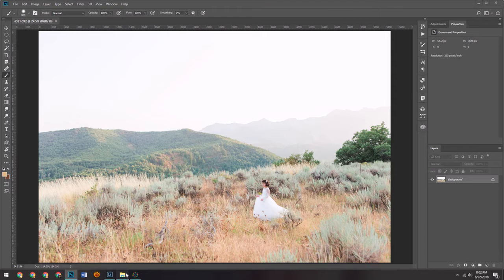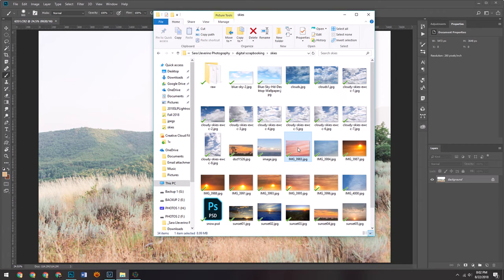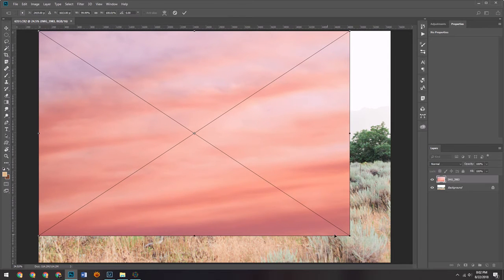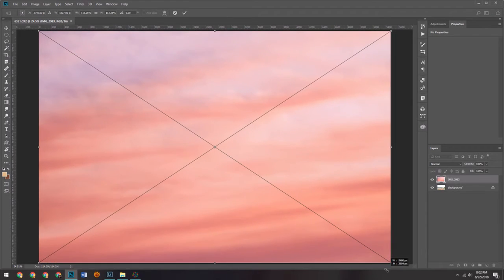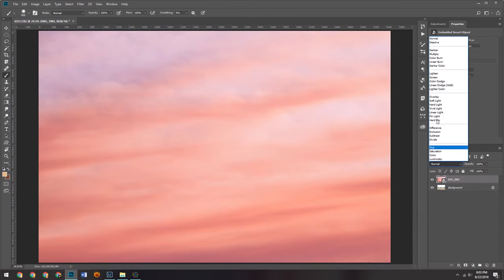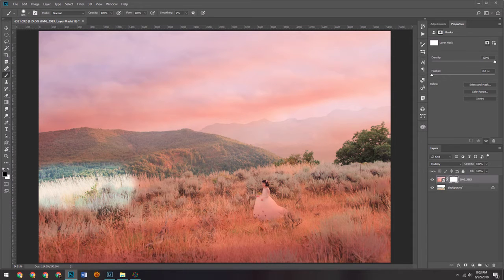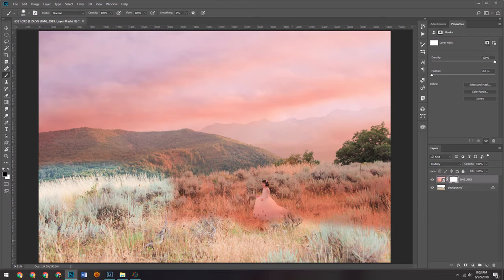So let me go back to my skies here. I'm going to get this pink sky. Do the same thing. I'm going to make it as big as my image here. And I'm going to choose multiply. Okay. All right. Now I'm going to add my mask. I'm going to paint over the parts that I don't want with black.